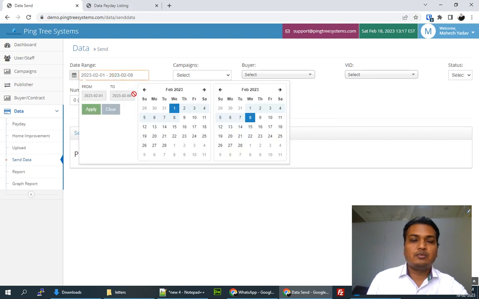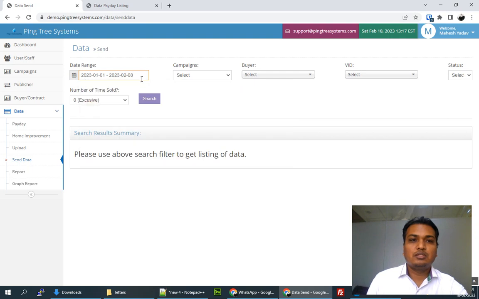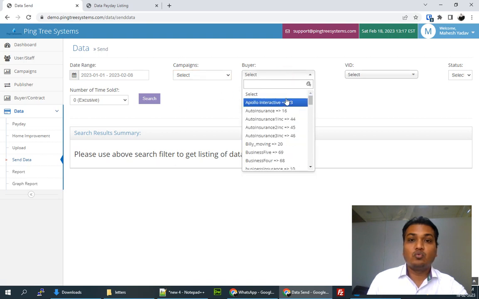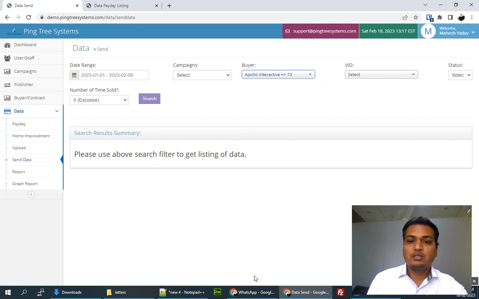But right now, as it is a demo, I will select from 1st Jan. Then you can select the campaign for which you want to send the data. Then you can select the buyer you want to send it to, and the status: whether you want to send duplicate data or accepted data. Obviously, only accepted data will be sent.